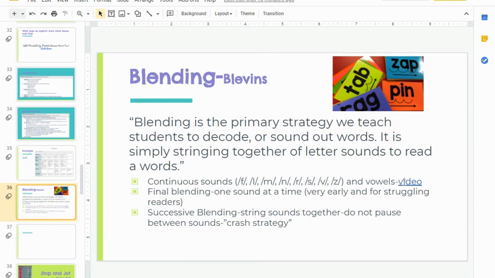And then when you're talking about blending, there's what they call final blending, and that's 1 sound at a time. I think this tends to be for very early and for struggling readers. And then there's what's called successive blending, where you string your sounds together and you don't pause between your sounds. There's also a strategy that I think in the Sarah Vowell book, I don't know if she calls it the crash strategy or run into it, that would fall under that successive blending category. I just wanted to make you aware of that.